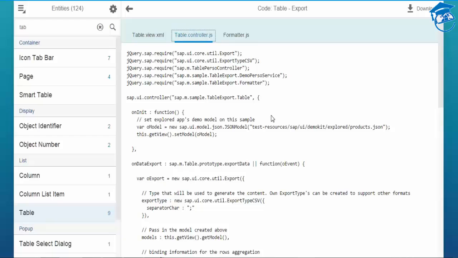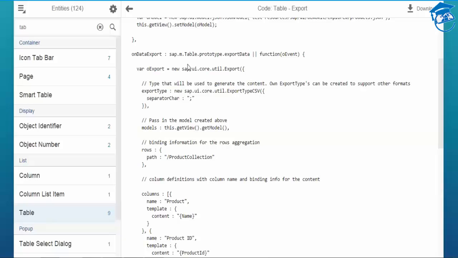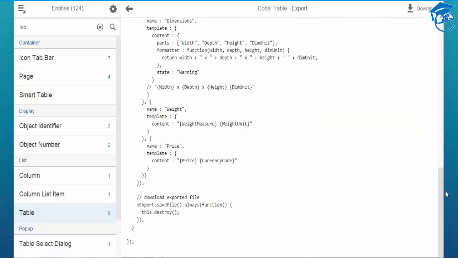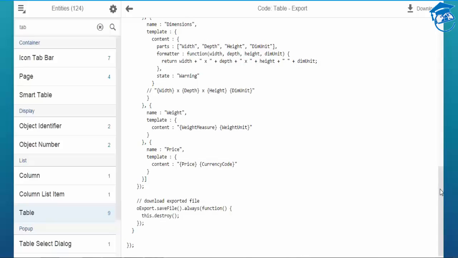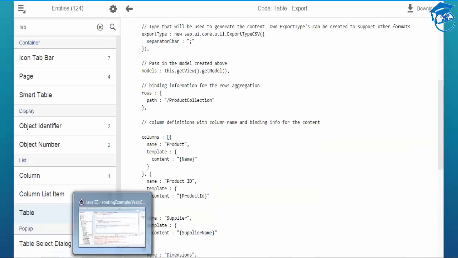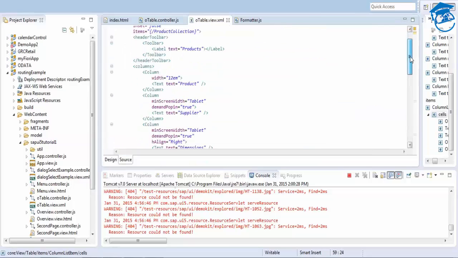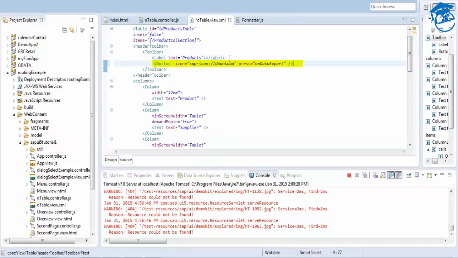Inside this table controller we'll have a data export. So inside this data export, util.export we can use, and we can use this to export the table information. Okay, and then destroy. So we'll be using this logic there, and we'll see. Most of them will ask this. Most of the customers will say, can I export the data? We can export the data like this.